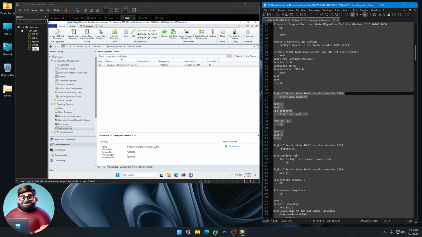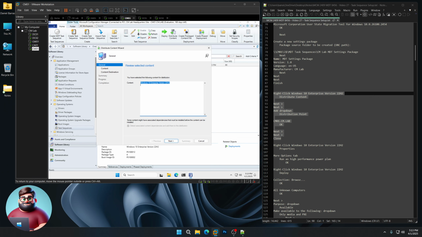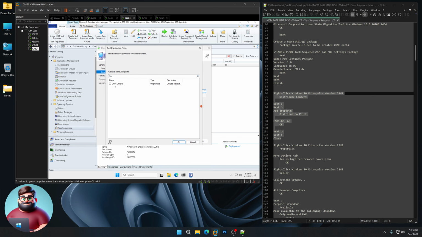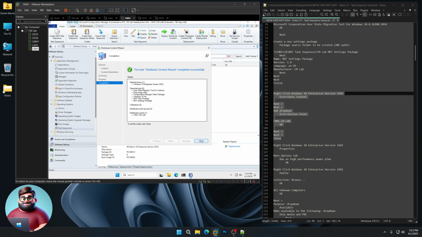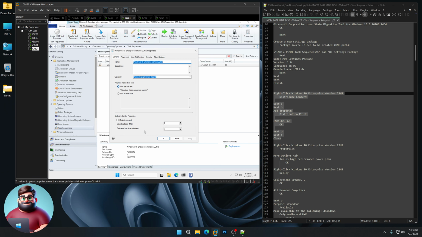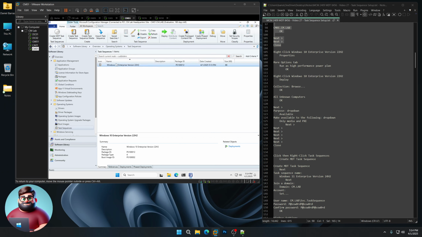Now we're going to distribute that content. So right-click, Distribute Content. Next, Add Distribution Point, CM Lab. Okay. Next. Give that a moment and close. Now we're going to right-click that again. Click on Properties, More Options. We're going to run this as a high-performance power plan. Okay. Click OK. Good. Then we're going to right-click, click Deploy.